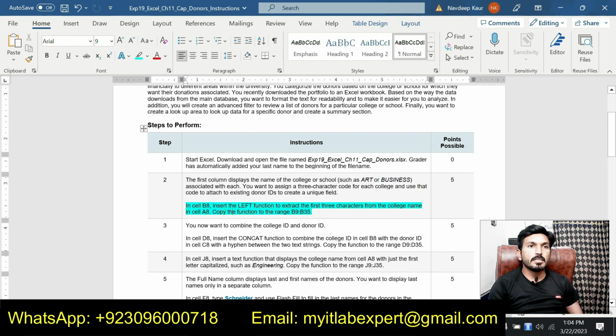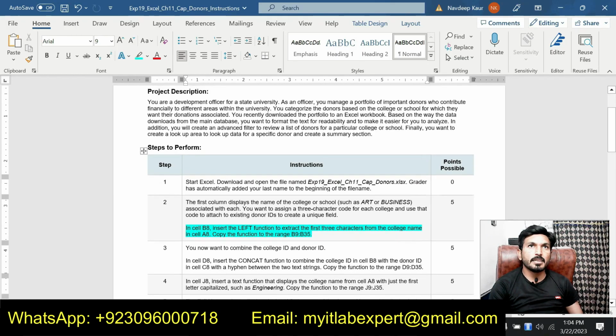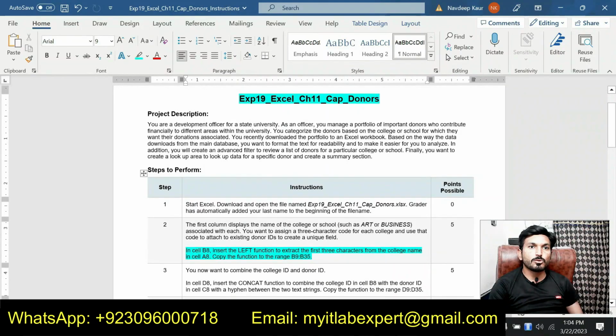Step number 2 is: in cell B8, insert the LEFT function to extract the first 3 characters from the college name in cell A8. So we are supposed to extract the first 3 letters of the college name that is placed in cell A8, and then we will copy the function to the range B9:B35. So for this, we are supposed to use the LEFT function in cell B8.